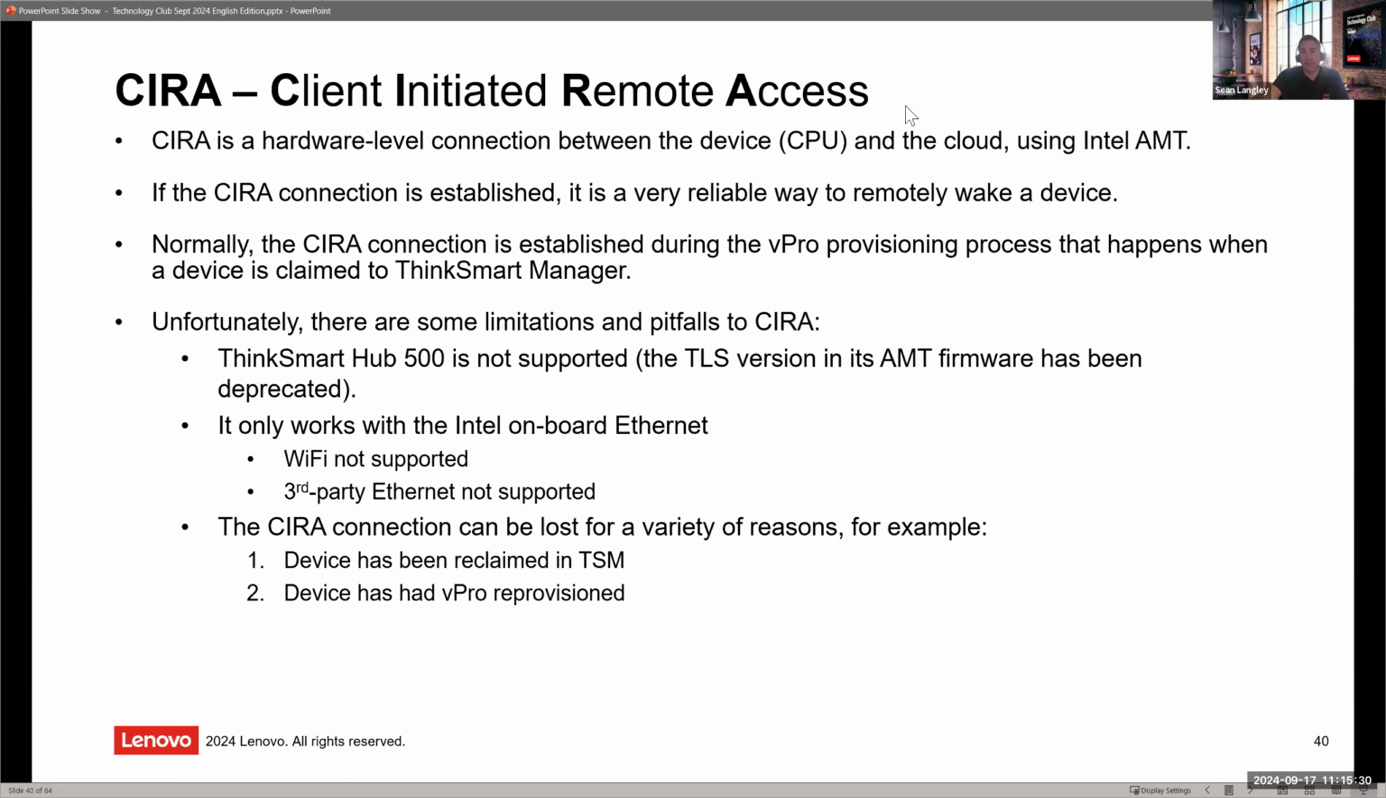Client-initiated remote access. For those that didn't know what Sierra was, I must admit I've heard of it before, but I wouldn't have been able to recall it without reading that slide. It's a hardware-level connection between the device, CPU, and the cloud using Intel AMT. If the connection is established, it's a very reliable way to remotely wake a device.